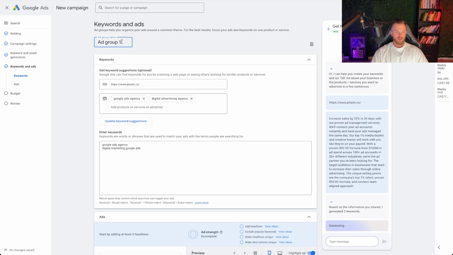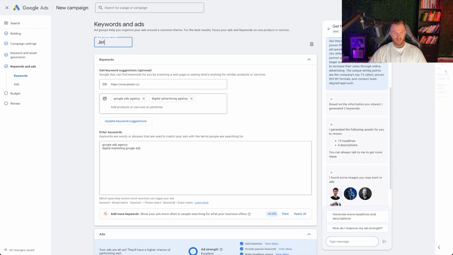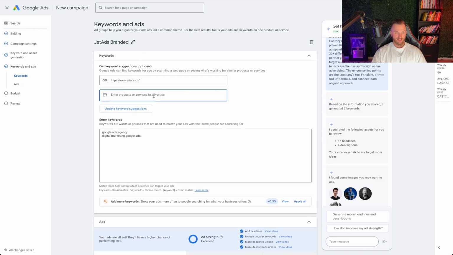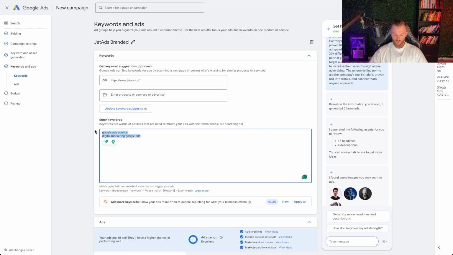keywords and our ads. So this one, what I would just name is Jet Ads Branded, or your brand name branded, right? And then all you want to do right here is I'm going to exit these out right here. And under keywords, you can see you have the different keyword match types right here. Broad is just the keyword itself with no brackets around it. Phrase match is the keyword with brackets around it. And exact match is these square brackets around it.